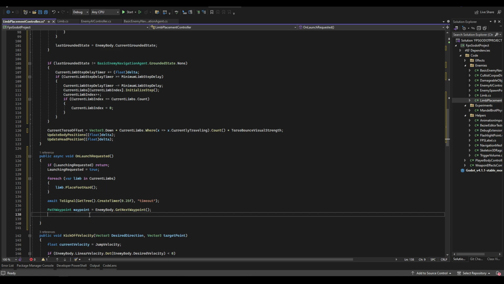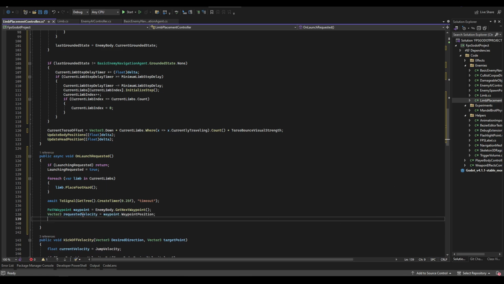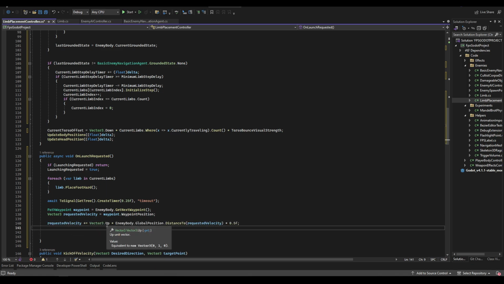We can go ahead and get our next waypoint. So that'll be wherever we're jumping to. We can create a new vector that will be the requested velocity, but first we're just going to assign it to the waypoint position of the waypoint. Just going to add to it Vector3.Up multiplied by the enemy body's global position's distance to the new waypoint, multiplied by 0.5. And all this is going to do is make sure that there's a little bit of a kick up based off of the distance away from the target location. This is not going to be perfect, but it is going to make sure that no matter what, there is a little bit of an arc to the jump.